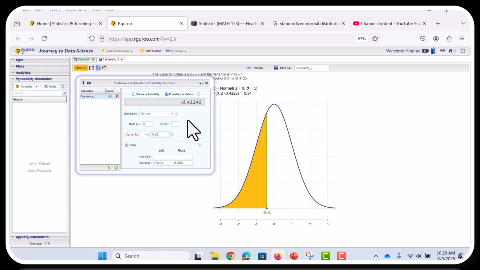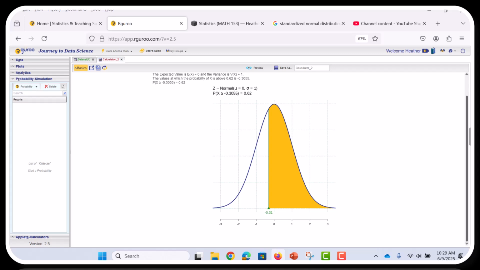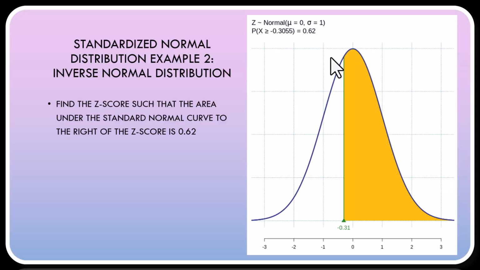The area to the right of the z-score is 0.62. Okay, and then here is my nice picture. So the z-score is negative 0.31. If I cut the normal curve into 2 pieces, then the area to the right of z equals negative 0.31 is 62%, and the area to the left is 38%.